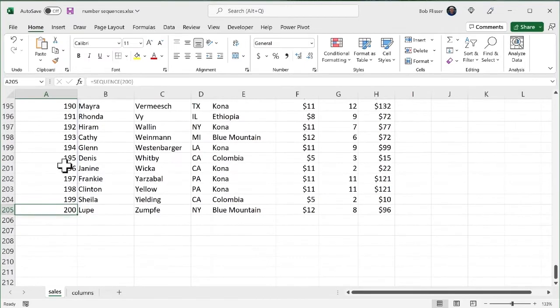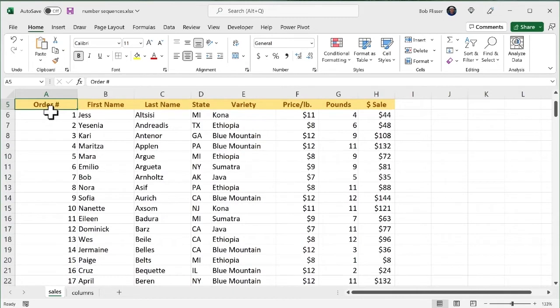And there we go. It's filled in 200 rows. By the way, this is a spill function. You may have noticed that. When I click the first cell, the cell where I typed in the function, you can see in the formula bar it looks normal. If I click any of the other cells there, you can see the formula is grayed out. And we also have that kind of border around it.